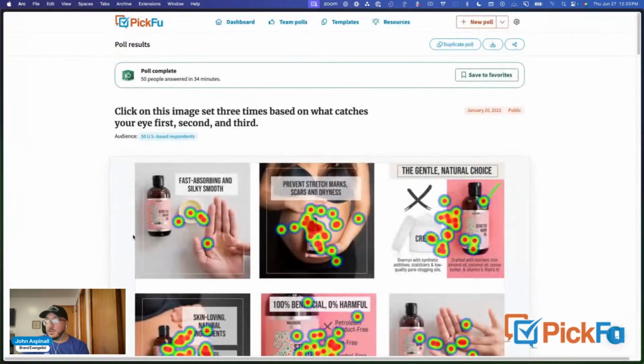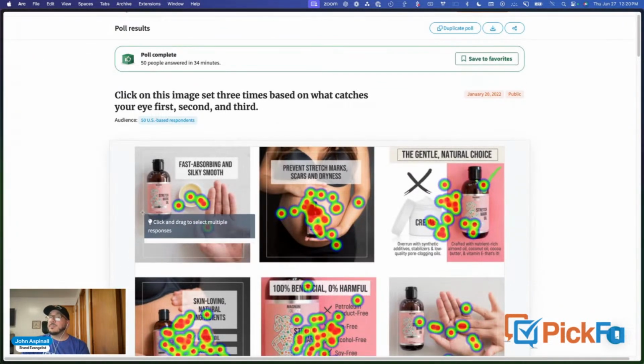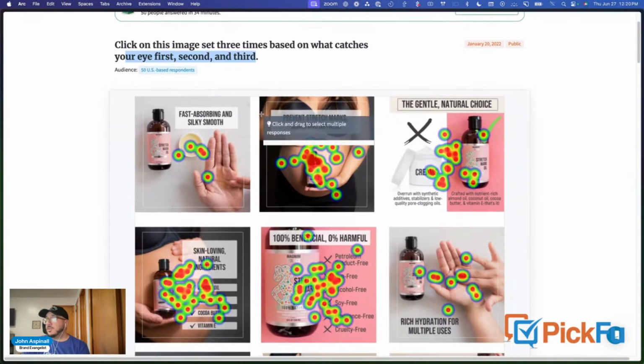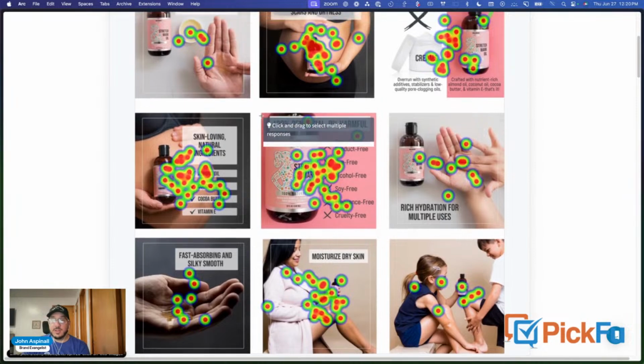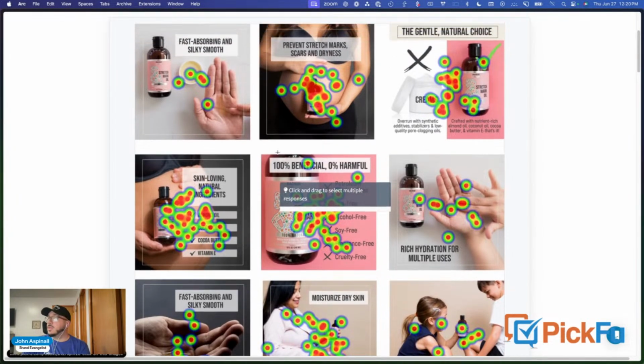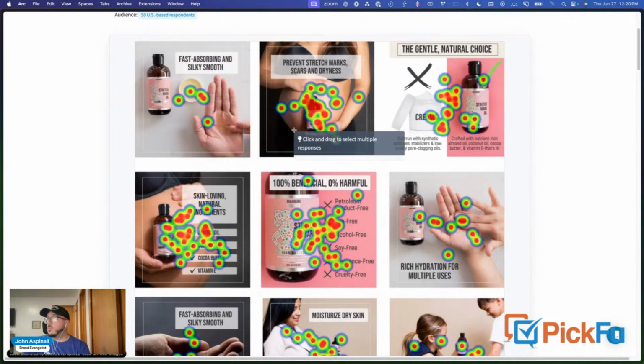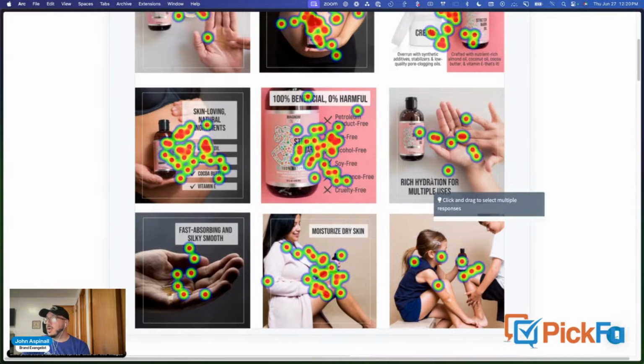What's the next one we got over here? Oh, this is fun. Okay, so this one we're talking about: click on this image set 3 times based on what catches your eye. Okay, so this is a 3-click. What catches your eye first, second, and third, right? So this is an image stack for the most part, or at least they're testing out an image stack on Amazon. So with something like this, you want to see where people are clicking. So let's look at it from a high level.